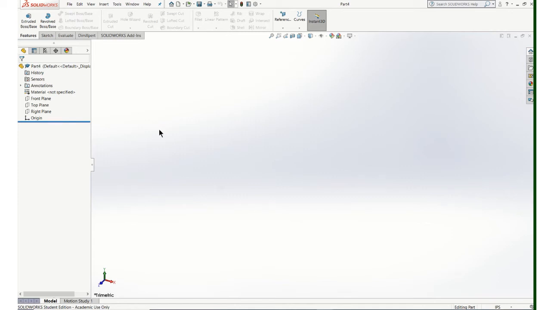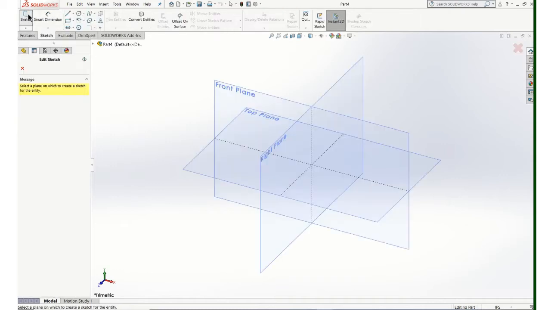In this video, I'll show you how to do a sweep. Now, if you have something that's straight, something linear, you can just do an extrusion. But if you want to have a bend in it, for example, when we're working with tubing, we're going to need to use the sweep tool. So that will require two sketches.